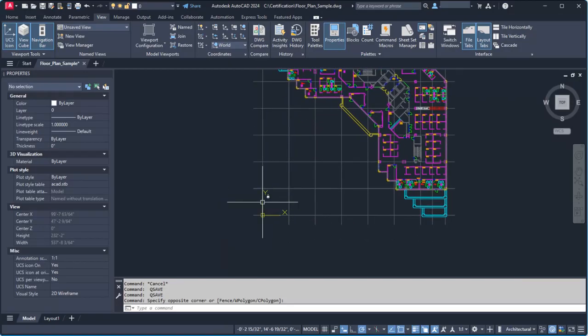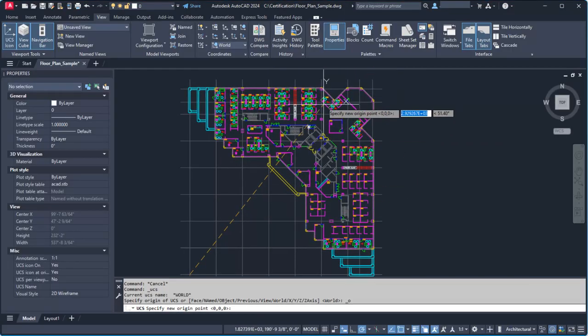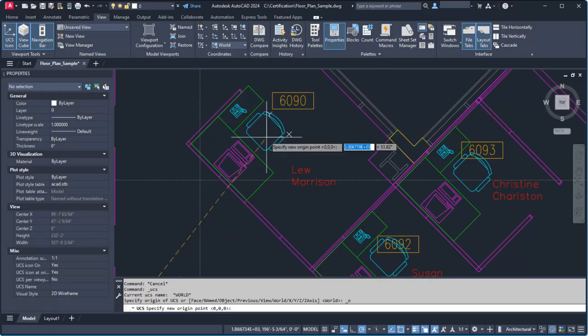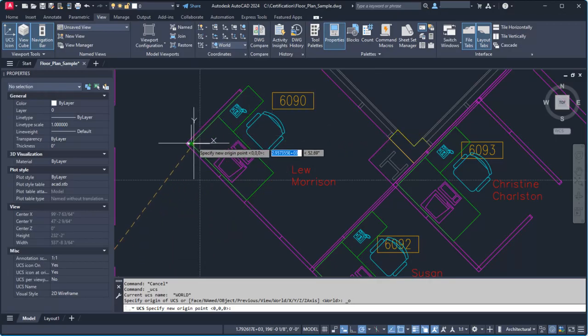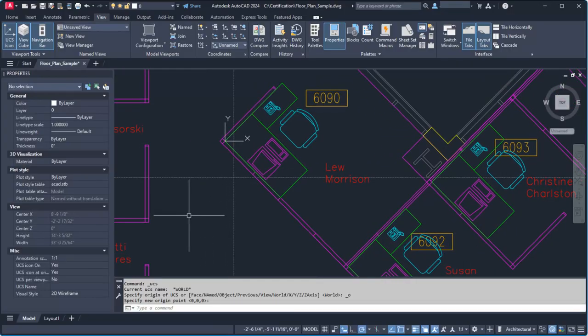If you position your cursor over the UCS icon, its color changes. When you right-click, you're presented with a menu containing a number of UCS-related commands. Let's use this method to assign a new origin for the UCS. Select Origin from the menu, zoom to the cubicle numbered 6090, and pick the back corner of his desk. This establishes a new base point for this coordinate system. The UCS icon displays at that new base point. The drawing's base point, which is the same as the World Coordinate System base point, has not been changed.